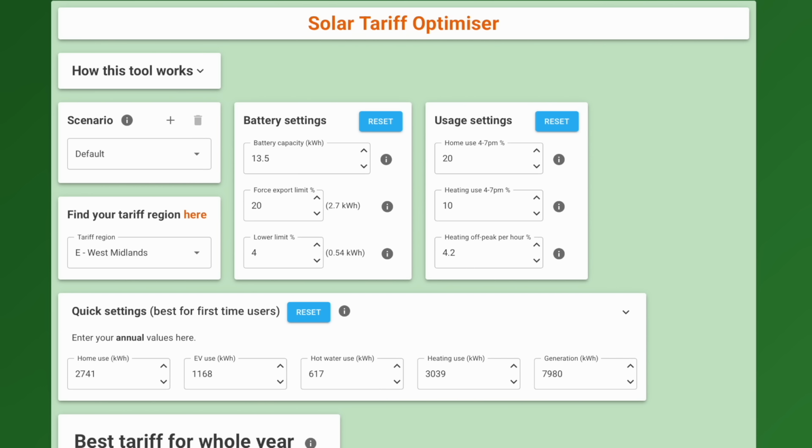So what's the best way to use this tool then? Well, Tim provides a series of videos that go into detail on all the various options, but I'll show you here how to get a result just by entering a few key metrics. Let's start with your tariff region in the UK. I happen to know mine is Southern England, but don't worry if you don't, just click on the link here and enter your postcode to find out.